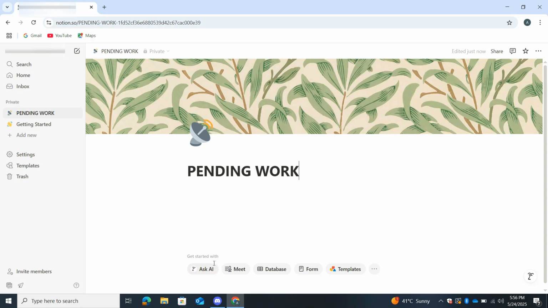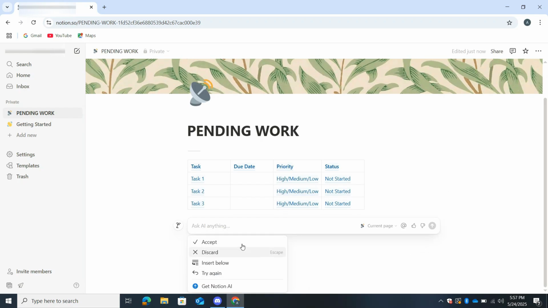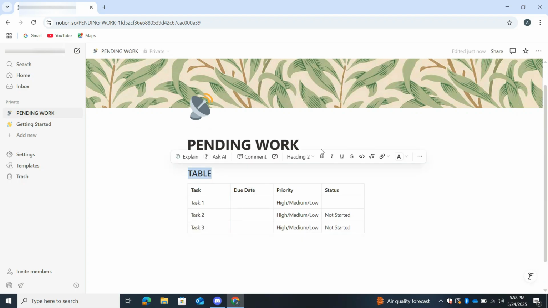For example, if you want to create a table to manage your pending tasks, just give a command and you can easily customize and edit it later. You can also use different heading styles, change text colors, and format your content to make it more readable.